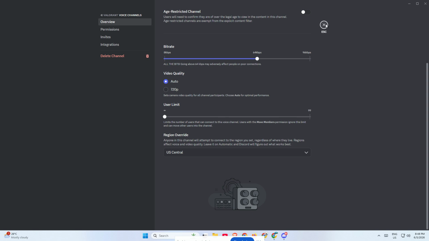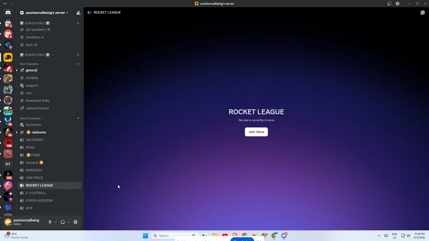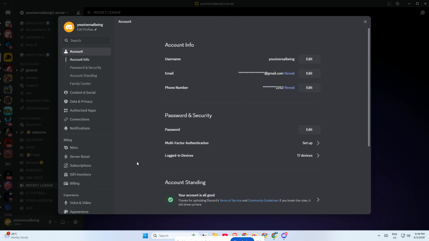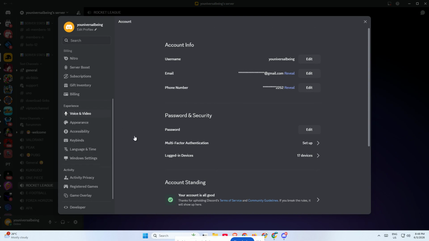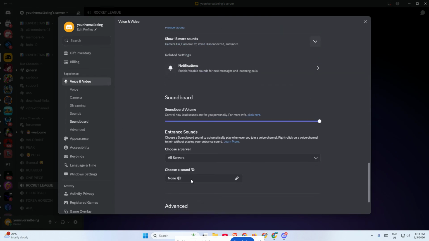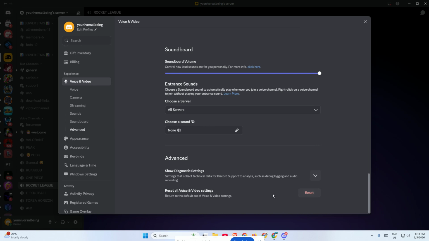If the issue is still there, the next step is to reset your voice settings inside Discord. Open user settings by clicking the gear icon near your profile at the bottom left of Discord. On the left side, find and click Voice and Video. Scroll all the way down to the bottom of the page until you see Reset All Voice Settings. Click that option and confirm the reset if Discord asks you to.